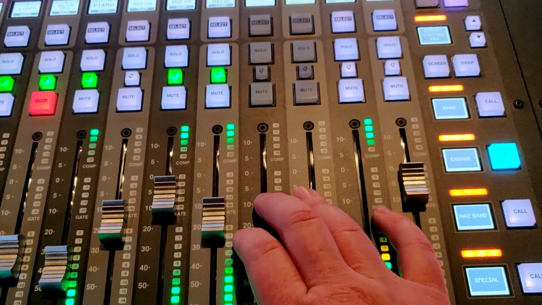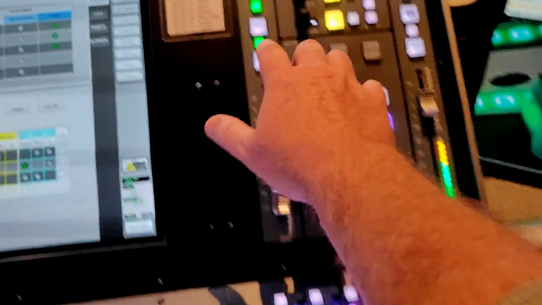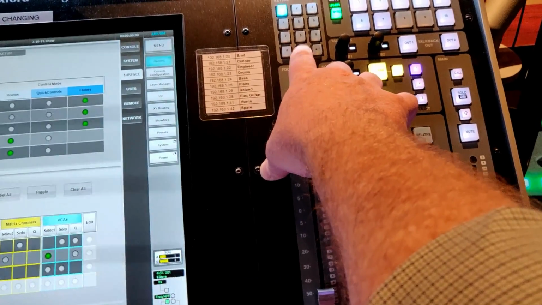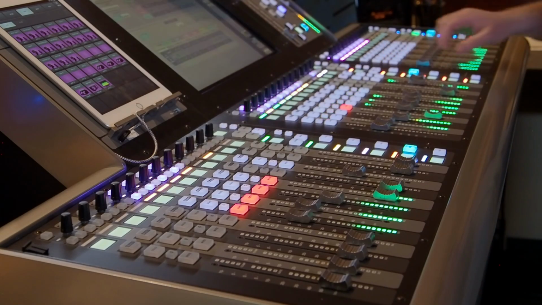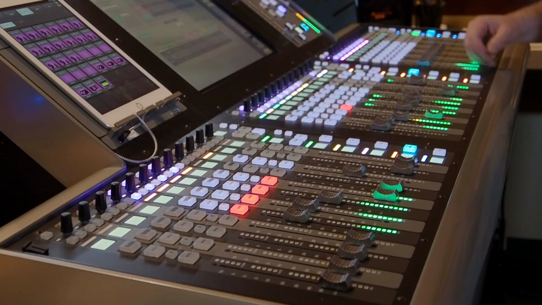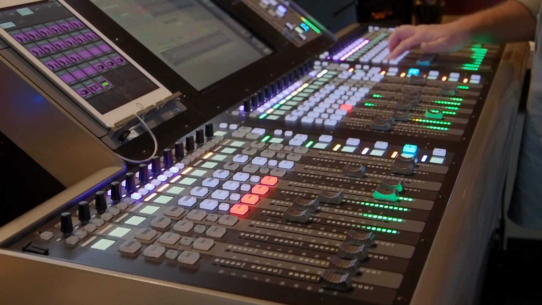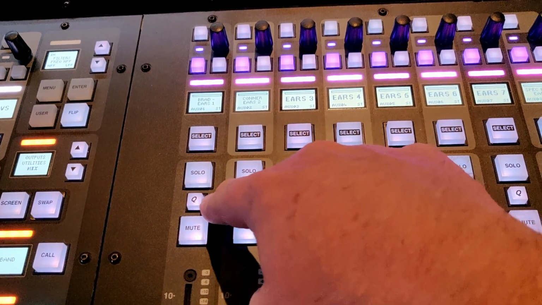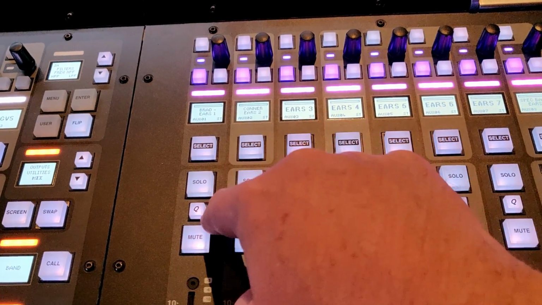Okay. Then as soon as I'm done, I can come back over here and I can release the query. Or again, remember there's the shortcut up here. If I hit this small 0, it releases the query and I'm back to my regular mix layers. Okay. There are a couple of things I'm doing here though. There's some shortcuts. So right now I've got the console set up where if I press query, it will also solo and select that channel.